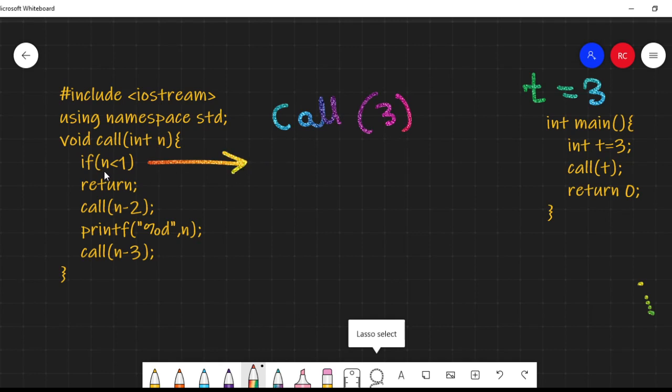If n is less than 1. 3 is what is sent here as n. Remember, t is 3. When we receive it here, is 3 less than 1? Absolutely not. Since it is not, we're going to skip this if condition. We're going to go to the next statement. The next statement is performing one more call to the same function. That's recursion. So we're going to call the same function again by sending the value n minus 2.